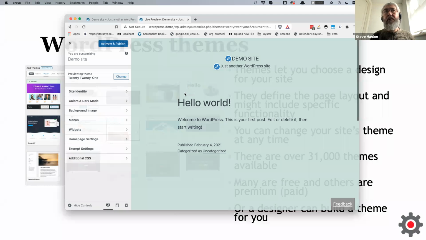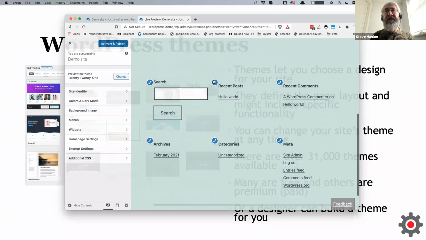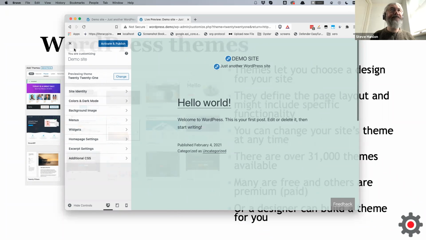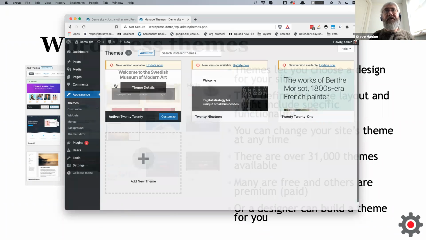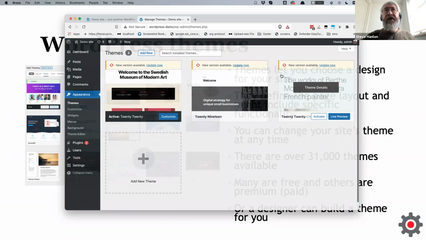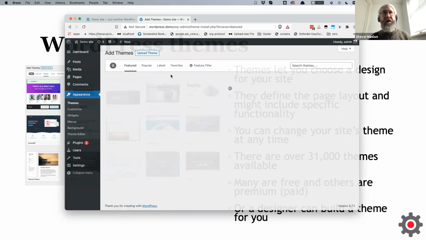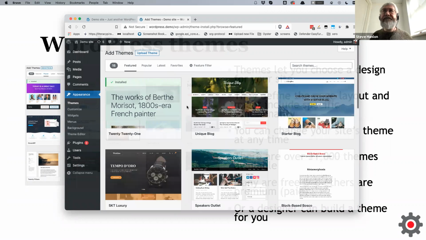The latest version comes with a very stark, plain theme, which just gives you the title and some of the details, and then some navigation. And if you liked that, you could just click activate and publish. That theme will then be live on your site. But you're not restricted to the ones that come. So these are ones that came when I installed it. You're not restricted to these. You see we've got add new here, and there's a themes gallery.